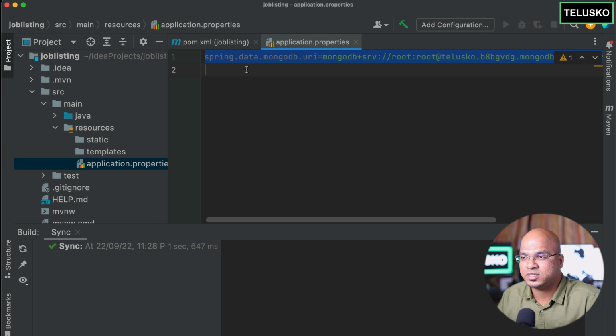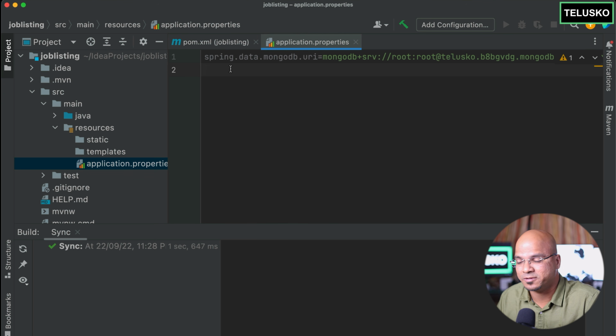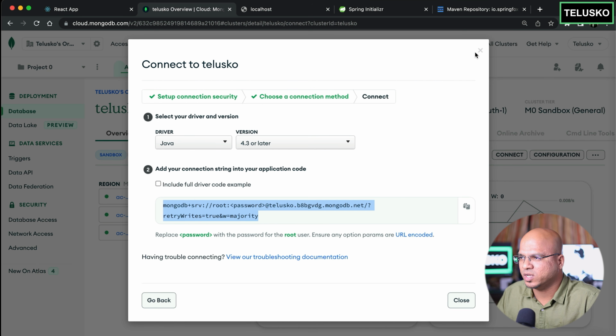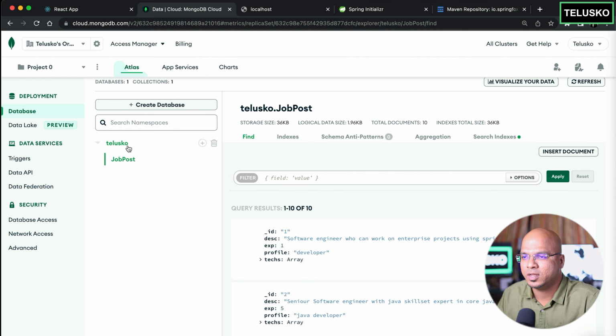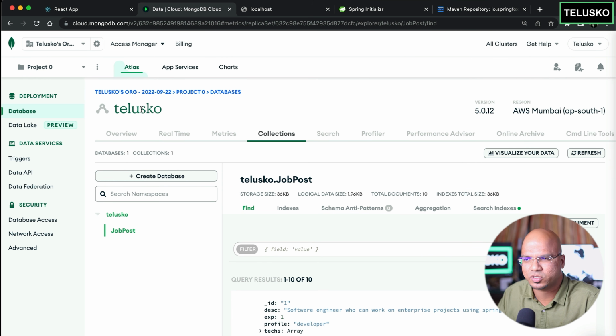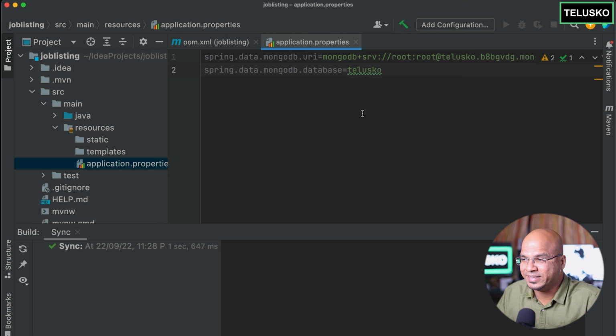The next thing I want to do is specify the database name as well. So basically this is the property, spring.data.mongodb.database, and this is where you have to mention your database name. I guess the database name was Telusko itself. I can just verify once again. I can go back to the collections part here, and you can see we have a database which is Telusko. So use the same name. Even my cluster name is Telusko, you can have a different one. So make sure that you enter your database name here. That's it. This is the property you have to mention.